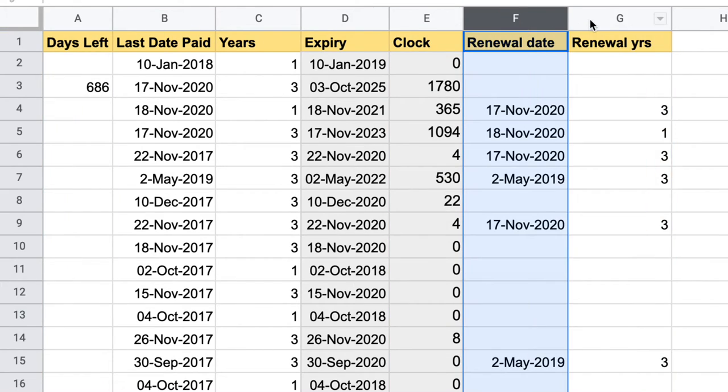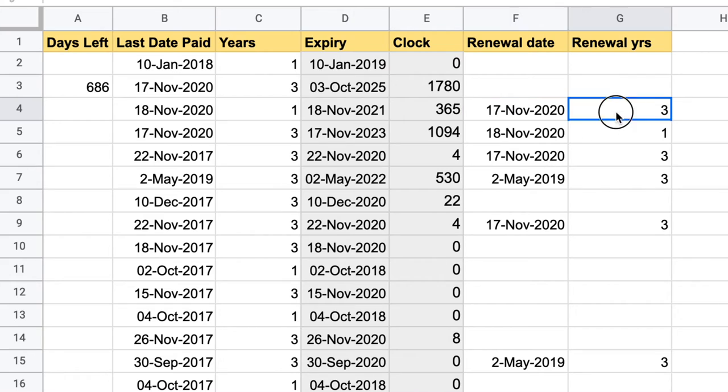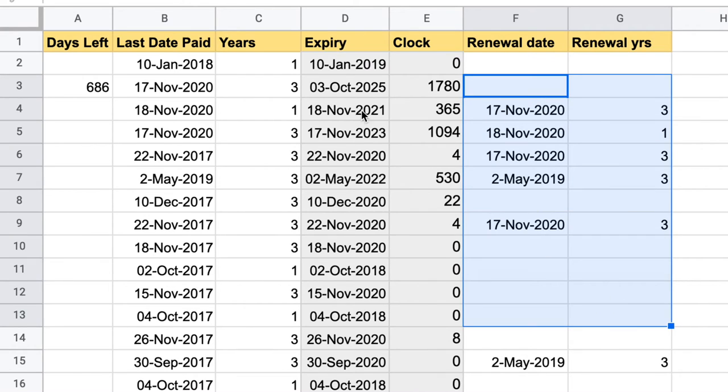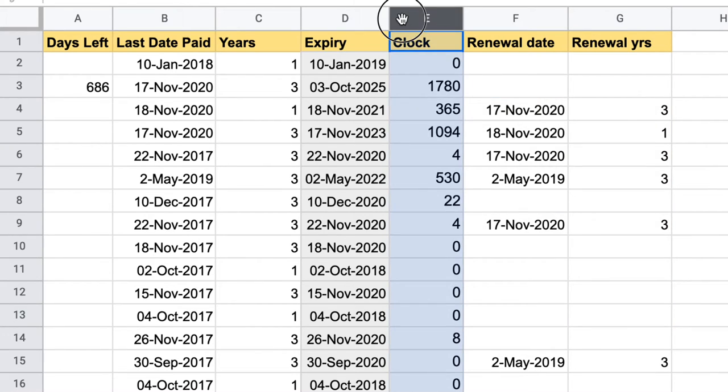And renewal date and renewal years, this is just the equivalent of what you've been entering already for everyone: when did they renew and how many years did they renew for. Okay, so imagine like typing your notes in like that. That's what this is, just data. And these two are calculated. That's why they're grayed out.